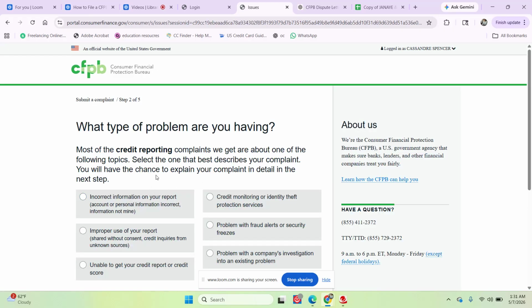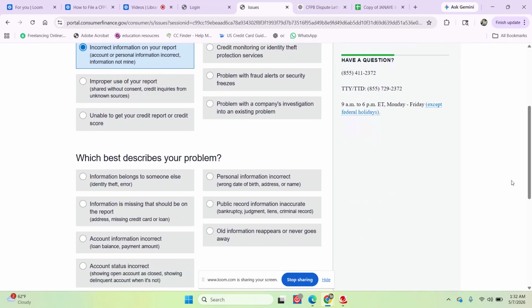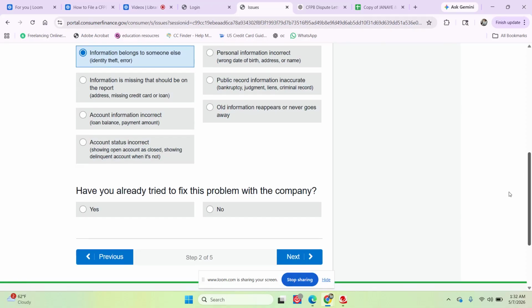All right, after that we're gonna click on incorrect information on credit report. Honestly, you can submit either one. You can do improper use of credit report, depending on what you're doing. But I normally stick with this, and I do incorrect information on the credit report, and then I do information belongs to someone else, identity theft or error.